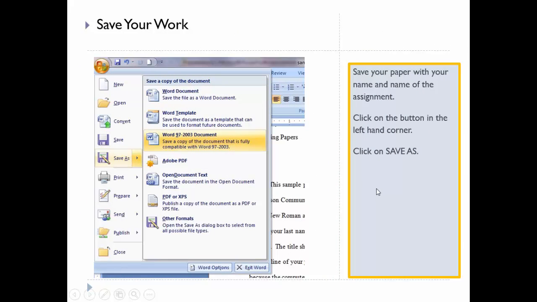Make sure you save your work. When I created this PowerPoint, I was still using an old version of Microsoft Word, so you could actually click on the Word document or Word 97 if you've got that option in yours. Do not save it as anything else. I can only open Word documents.